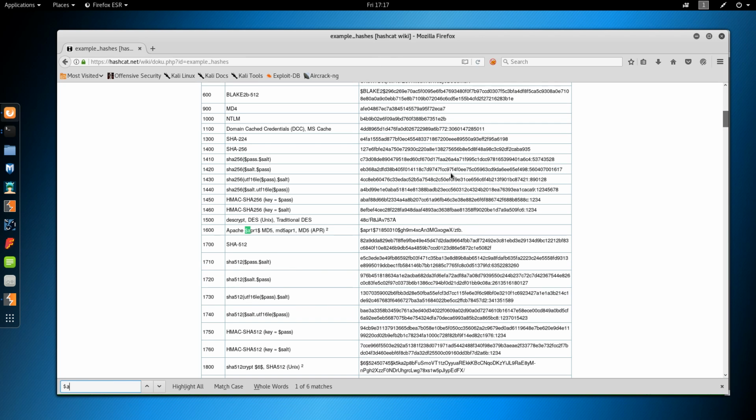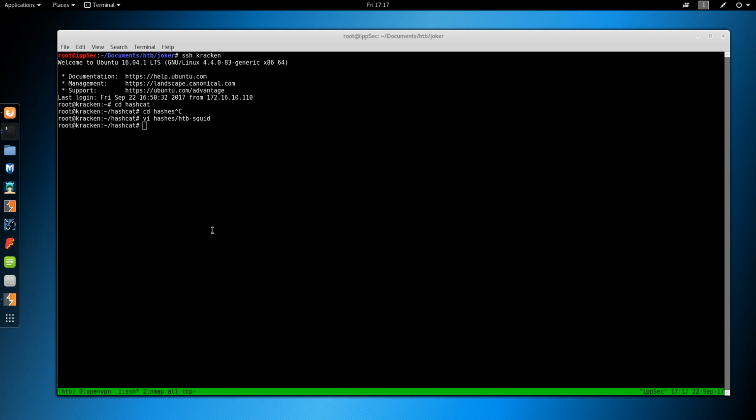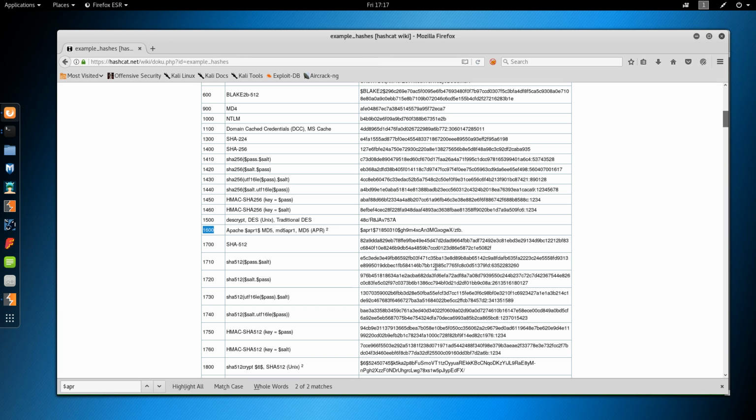So we just look for that $apr1, and we see the format here. It's an Apache APR MD5, so 1600 is what we need to know. You could have also done hashcat -h and grepped for APR and got it that way, but this doesn't give you the example hash, so I like having this example hash just so I know I'm feeding hashcat the way it was tested.